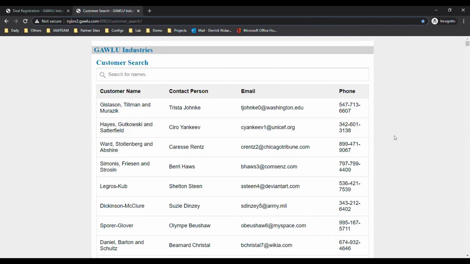Now, due to these pain points, Gaolu Industries deployed Verify Access in their environment. And with this deployment, they have authentication and access control augmentation for their homegrown applications, which we will see in a while.